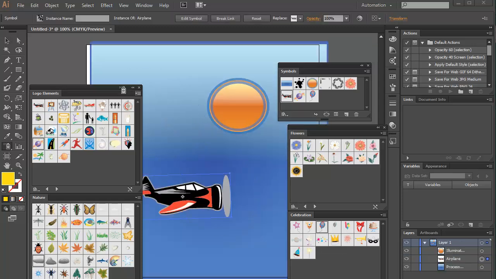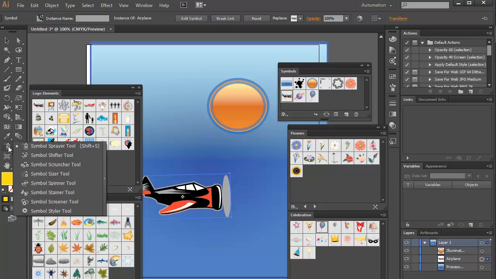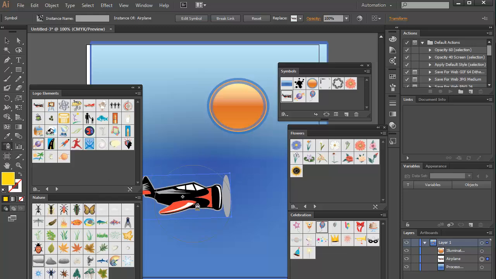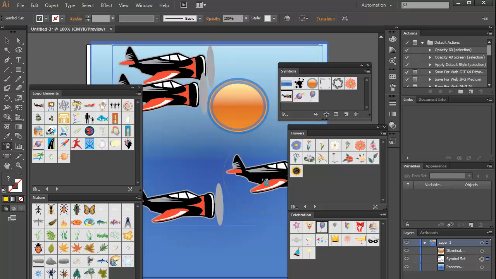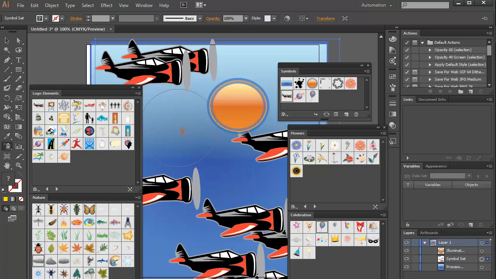Lastly, let me introduce you to another powerful symbol tool located here on the left hand side, which is the symbol sprayer, shifter, scruncher, sizer, and so forth tool. I can select that tool, and any symbol that has already been selected can be easily duplicated here in case of like a spray can effect.